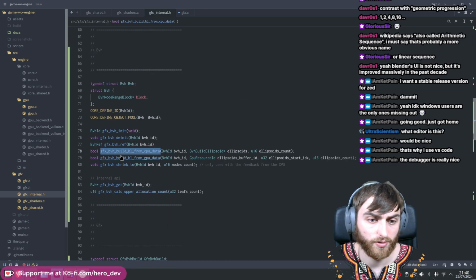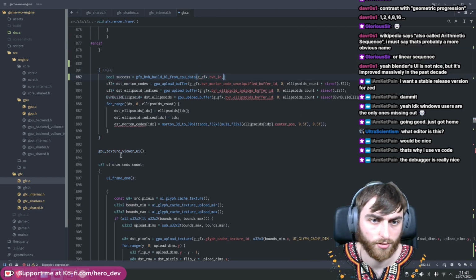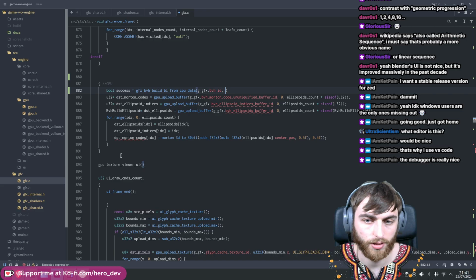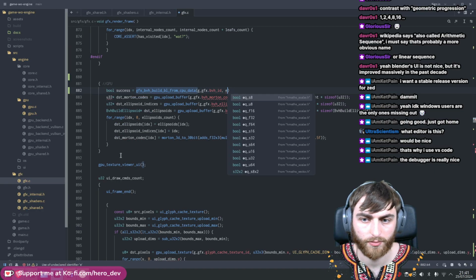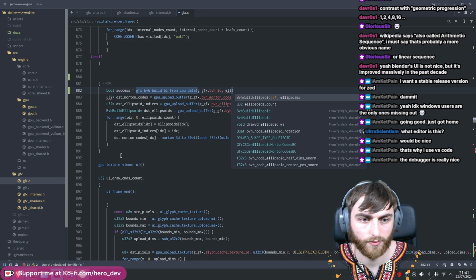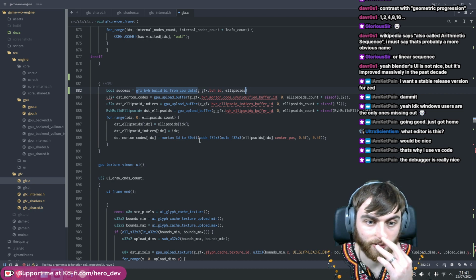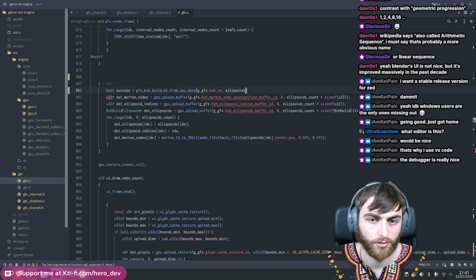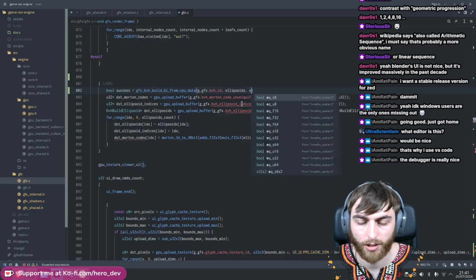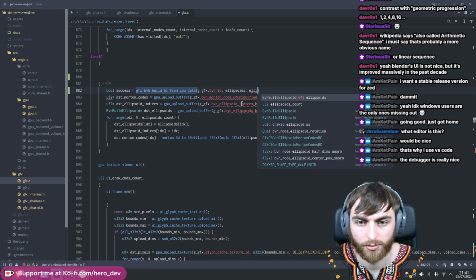So the idea is that you have the BVH ID, and you also have the ellipsoids, just ellipsoids like that. Oh shoot, I'm glad we found this. We forgot this code in our shader. I'll move that there. Ellipsoids count.